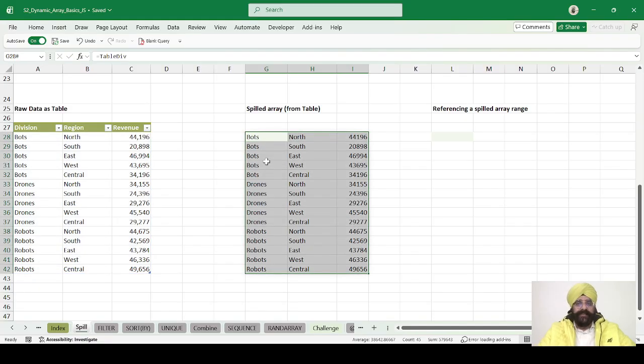So the point is, I have a table in my workbook and I want to show what the table is. I want to just copy the values of a table here. I just have to give equal to and the name of the table. It would spill the range and it would give the complete table. This is the beauty of the spilled range.